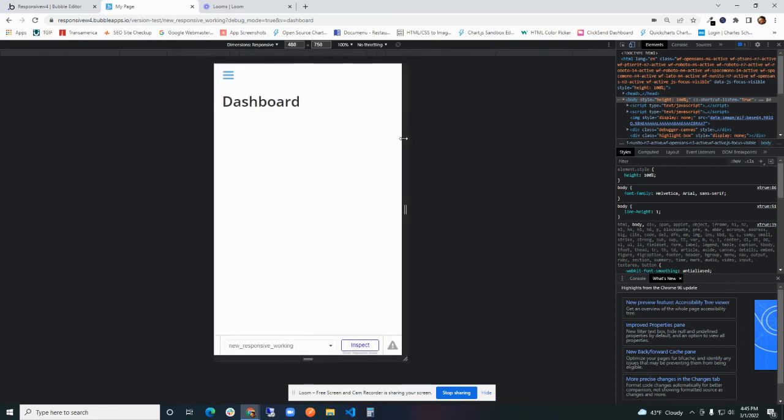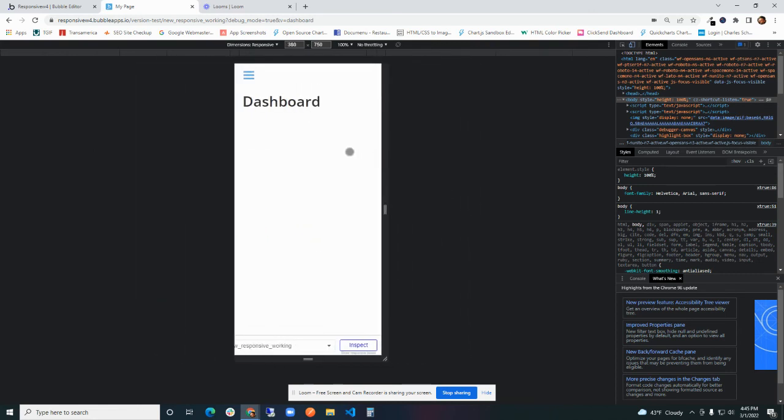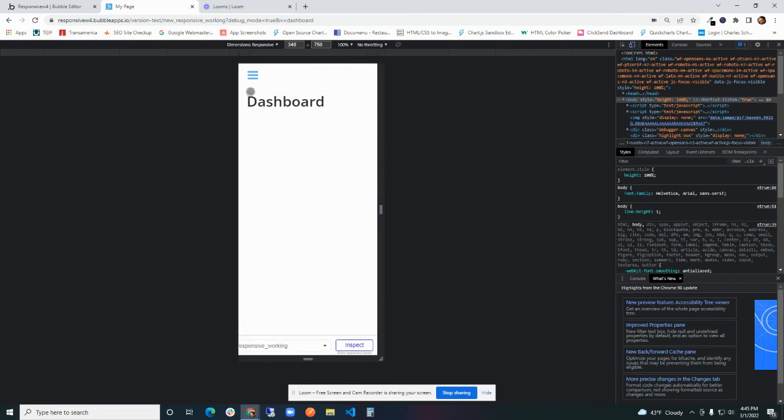So you can see now, when we go down to smaller size, we hit the side nav, and then this pops up. Now we don't want this. Let's try to get rid of this. We don't want this content displaying beneath it.